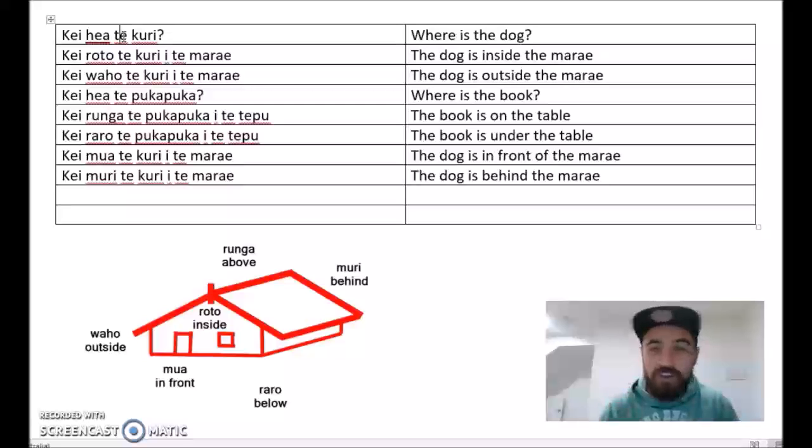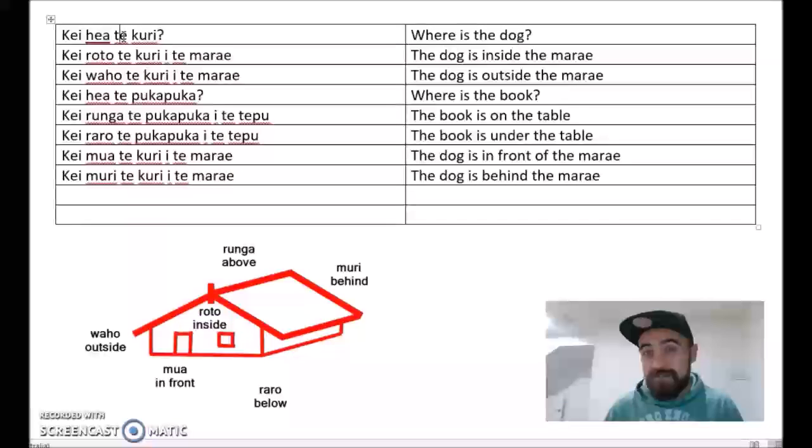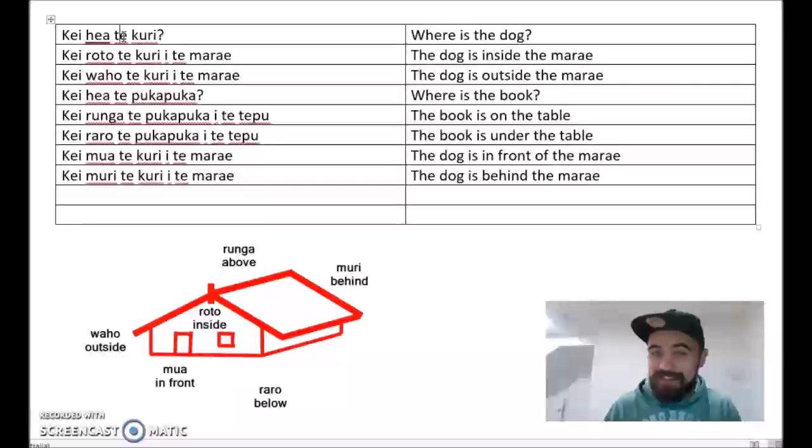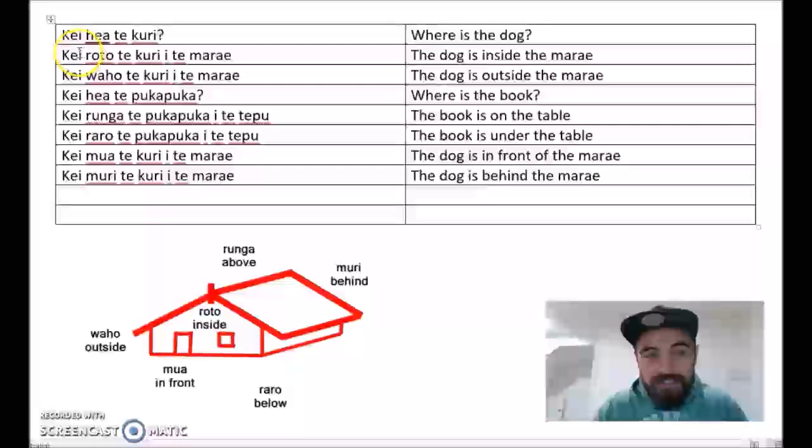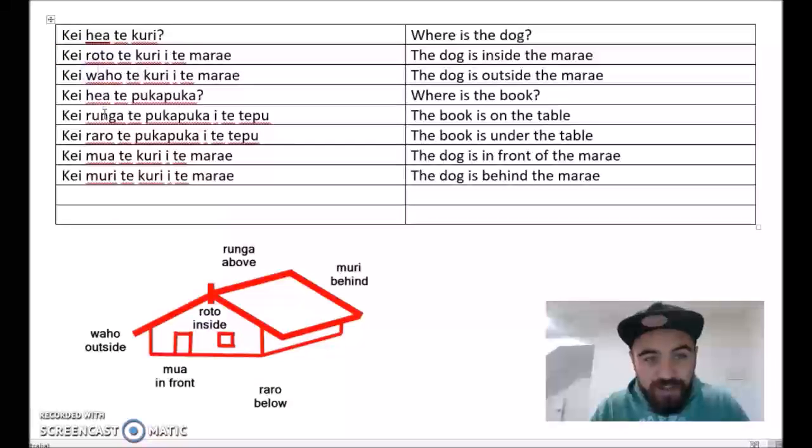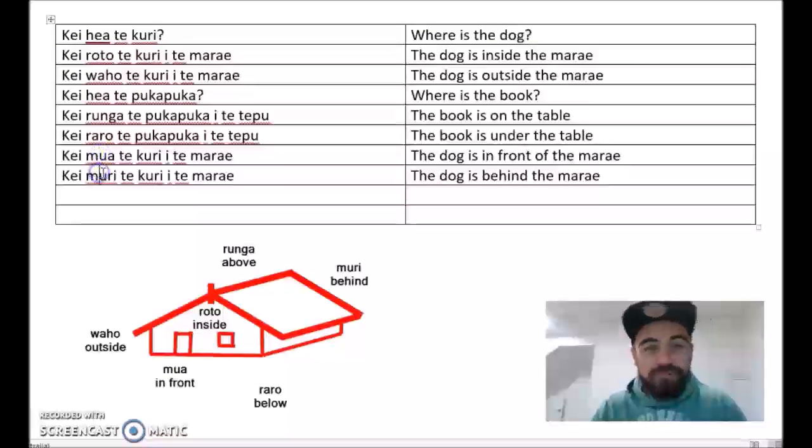So you can go and learn some different things, and you might have seen before I talk a lot about putting stickers all over the house and labeling things, so you might be able to find some things that have labels on them and you can start to learn those things really quickly. Kei hea te thing, where is the thing? And then the response is we replace hea, which is the Māori word for where, with roto, waho, runga, raro, mua, muri, and then our thing. So it's the same sentence structure as kei hea te thing, kei runga te thing.